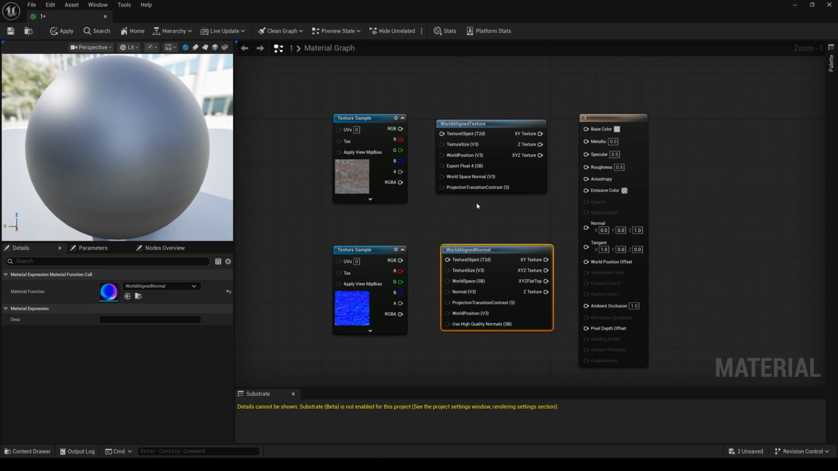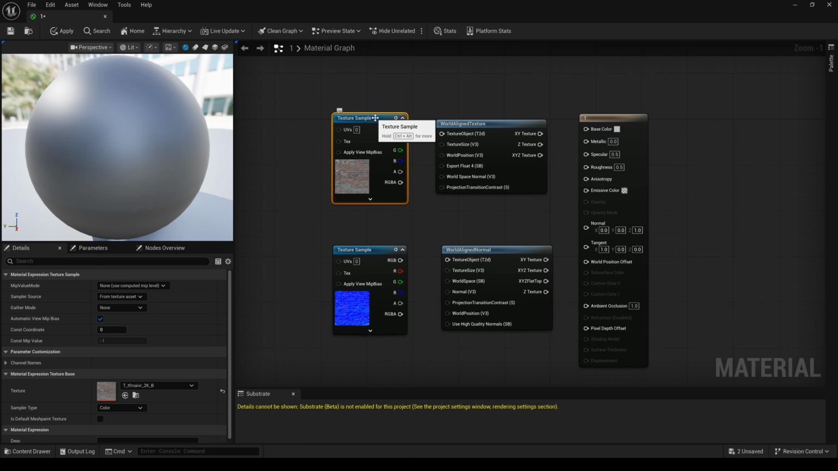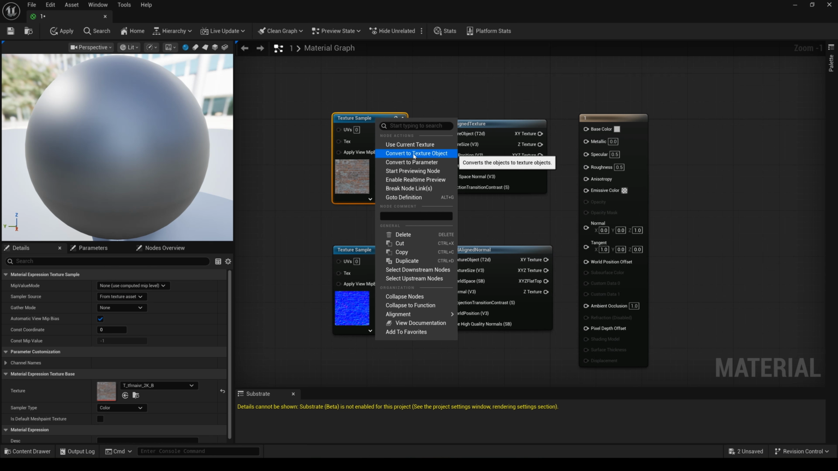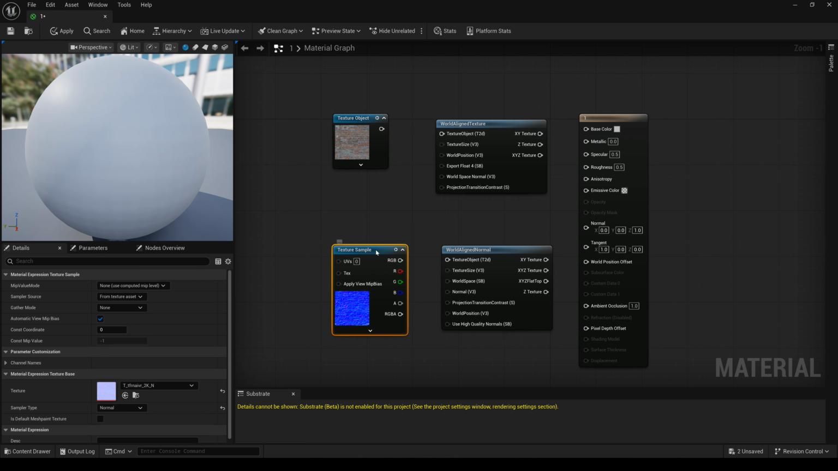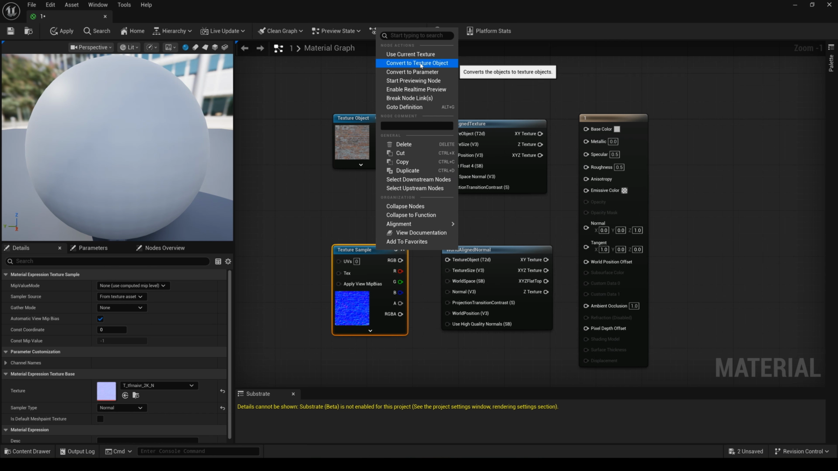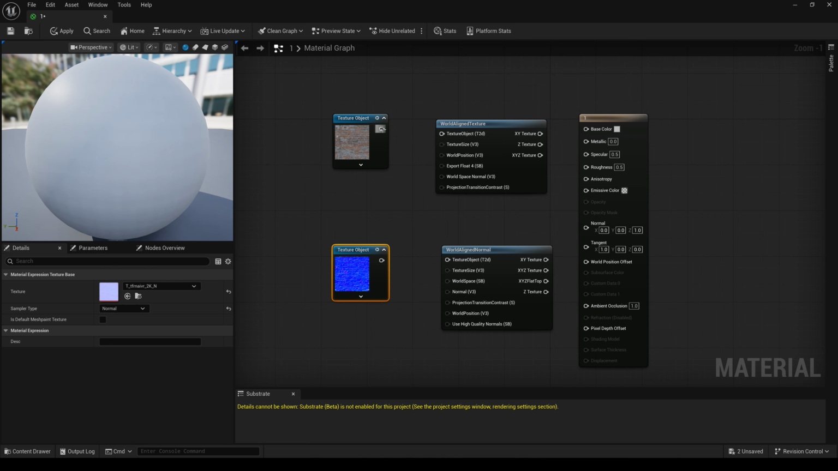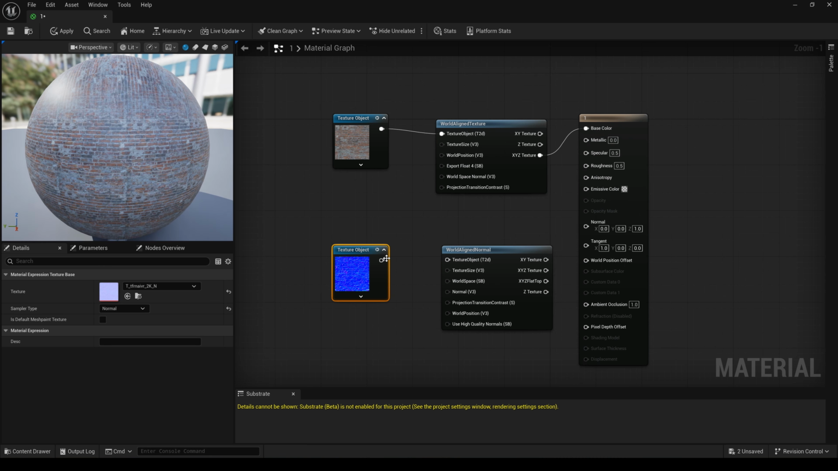And next I need to right click and Convert to Texture Object. We do it again, Convert to Texture Object. Connect it. Connect the texture to Base Color. Connect it to Normal. We apply and save it.